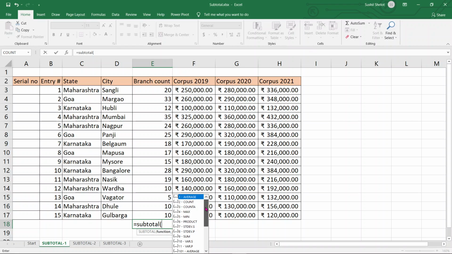When I type subtotal and open the parenthesis, a drop down appears on the screen and one can see that there are various functions here: average, count, counta, max, min, product, standard deviation sample, standard deviation population, sum, variance sample, and variance population. So these are the 11 functions numbered 1 to 11. Let me tell you that these functions take into consideration the hidden cells as well.